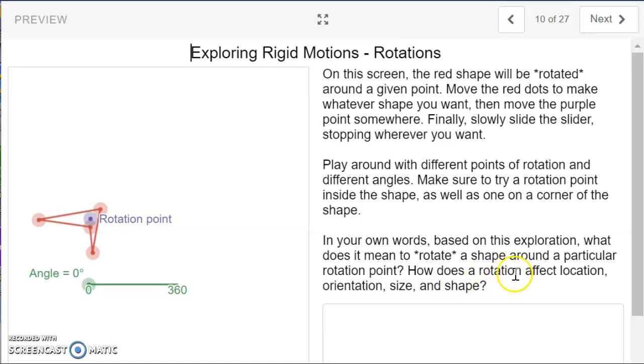So how does the rotation affect the location, orientation, size, and shape? First of all, is the shape changed? It still looks like that, I don't know what you call them, maybe a boomerang shape. And it is still the same boomerang shape all the way around. What about the size? It's still the same size.